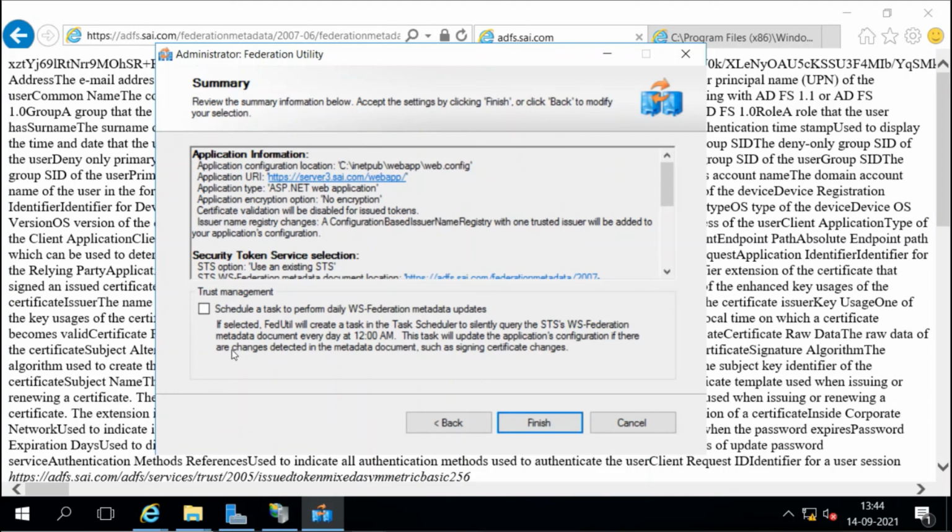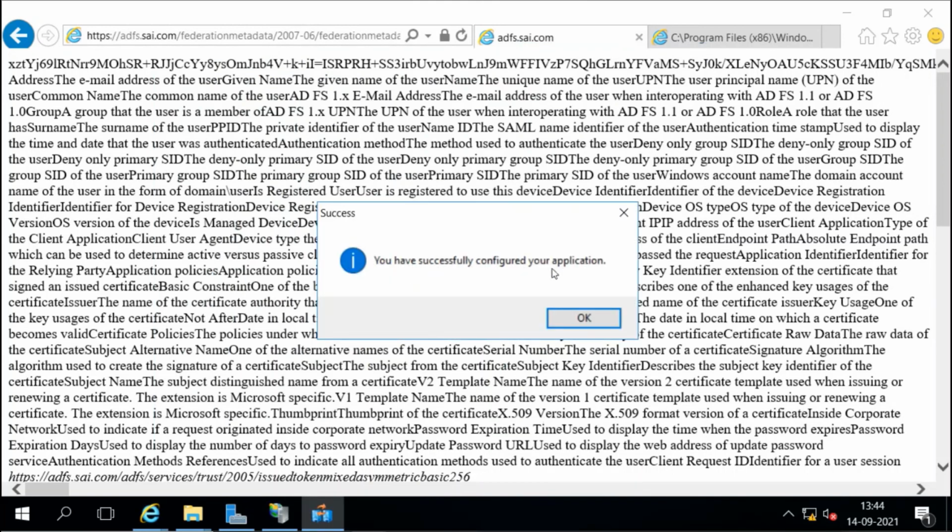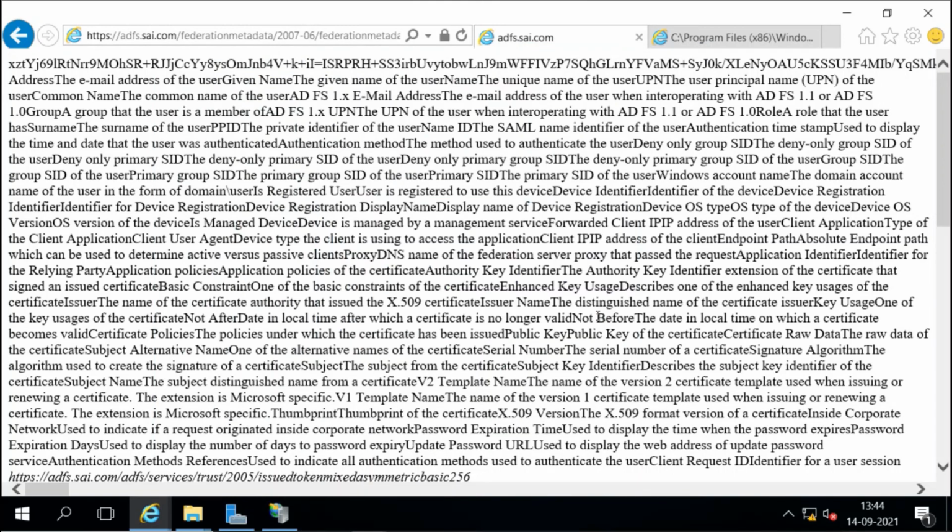We can also schedule the task to perform daily. So we can set the task and it will check the metadata XML file every time after this interval. So if you want, then you can set the schedule also, and then you can finish it. So you have successfully configured the web application for your application. Now here it is configured.